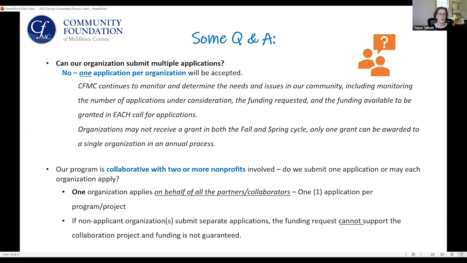So I get this question a lot. Let me be very clear. Everyone always says, well, can our organization submit multiple applications? We've got lots of different departments and lots of things. No, one application per organization. Even if you have lots of division arms, lots of things going on, it's one application per organization.